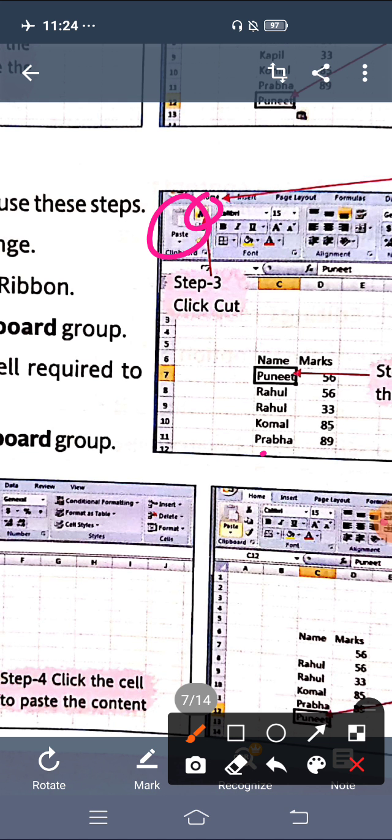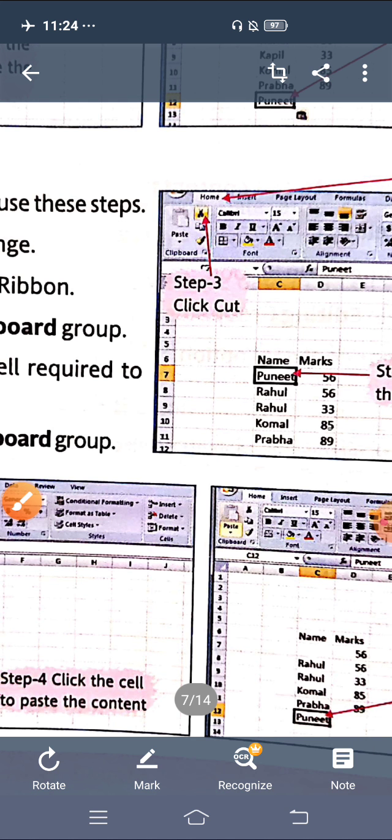First thing is, you have to cut the cell or the data. After cutting the data, you have to choose the cell wherever you want to move the data. After that, you have to click on the paste option. Your data will be moved from that place to another place. Okay.